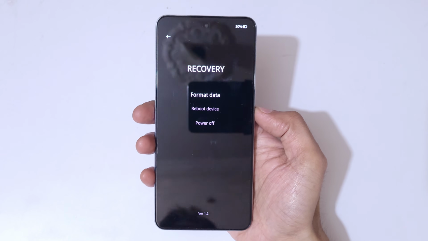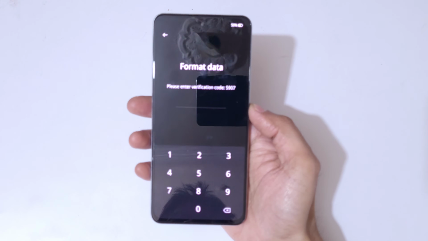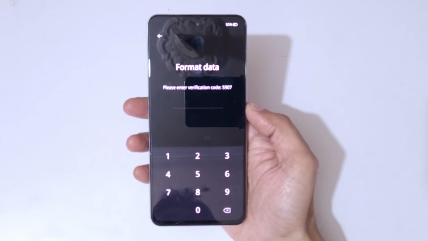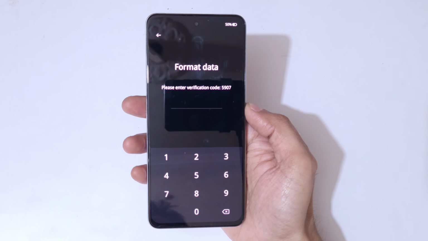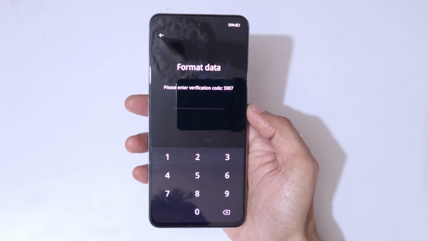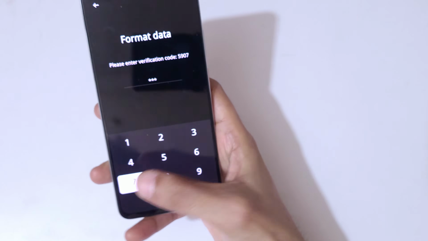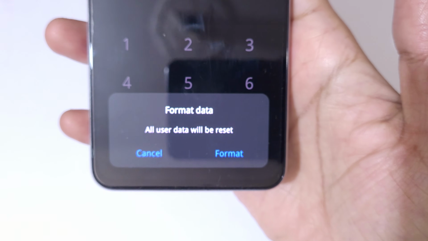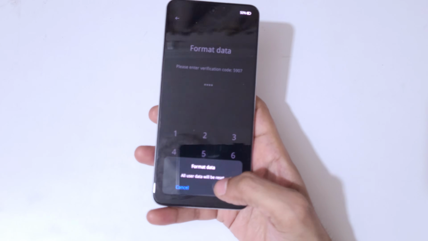Simply select format data. So here you can see, please enter verification code 5907. You can see in format data, please enter verification code 5907, enter it, 5907. And here you can see on bottom, format data, all user data will be reset. Now simply tap on format.